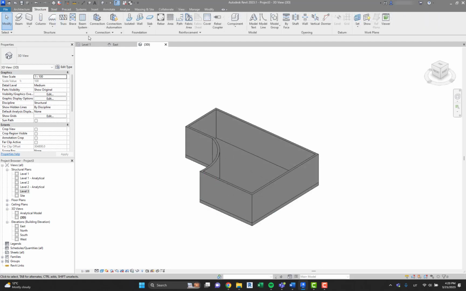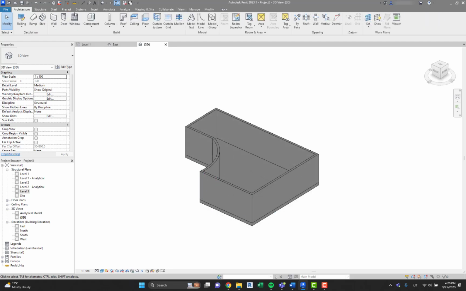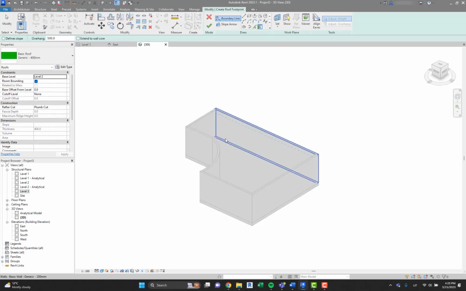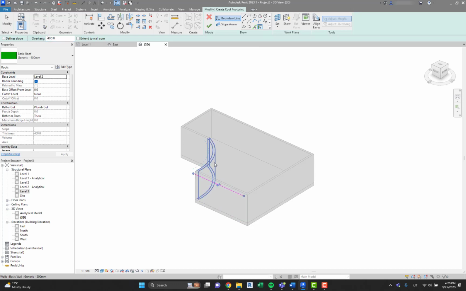To create a roof, let's go to the Architecture tab and select Roof. Revit will ask you on which level you would like to have your roof created. Let's select the second level, and here we have the Modify tab appeared again. Instead of drawing the roof shape with lines, this time let's pick the walls, and also include some overhang for the roof. Once you select the walls you want, don't forget to select lines that will define the slope.